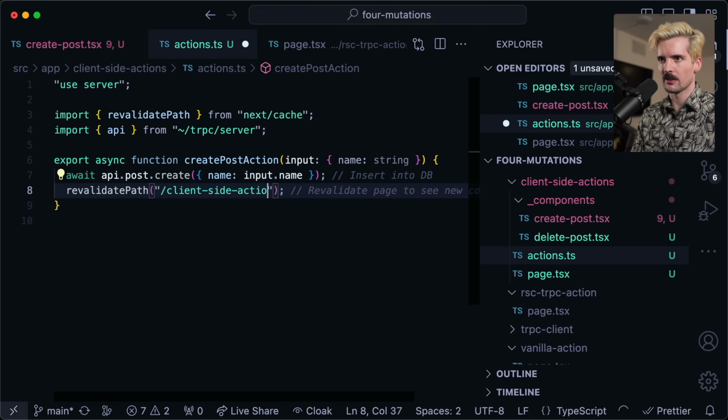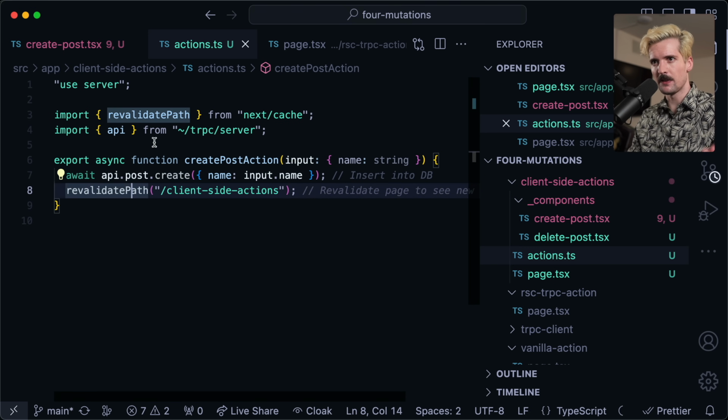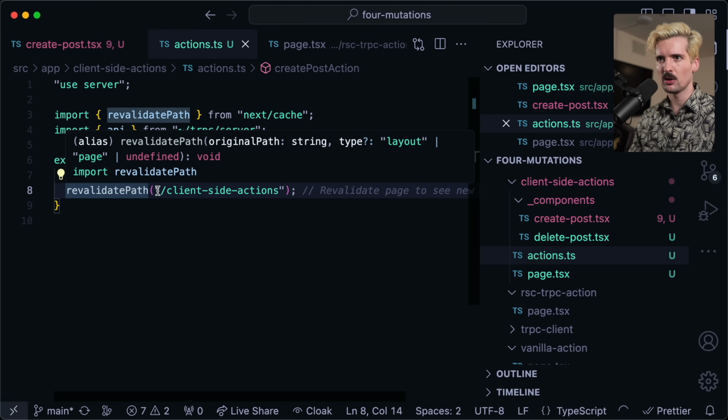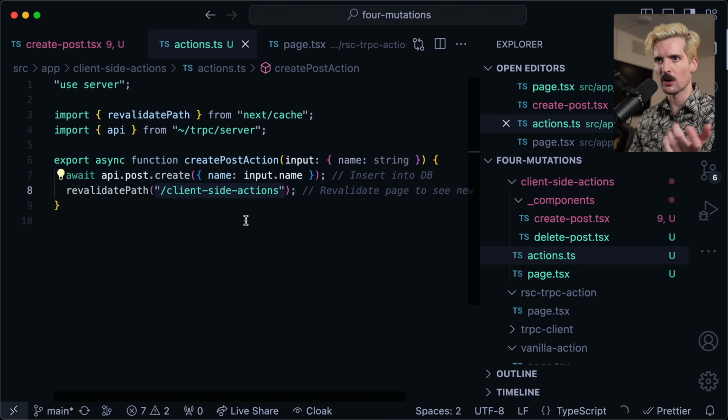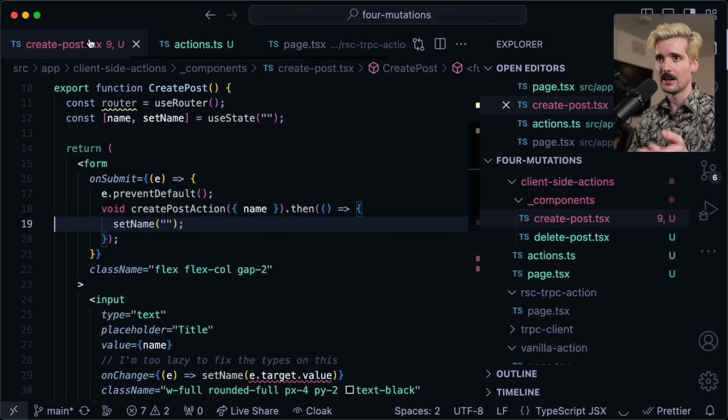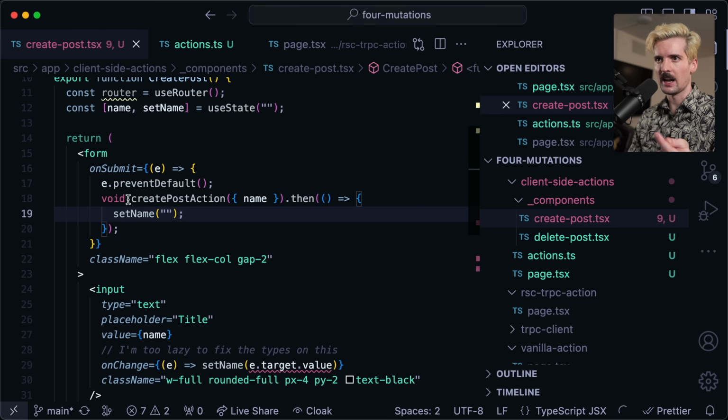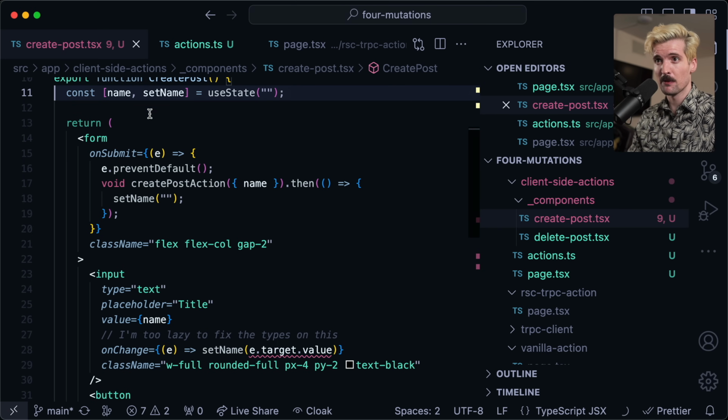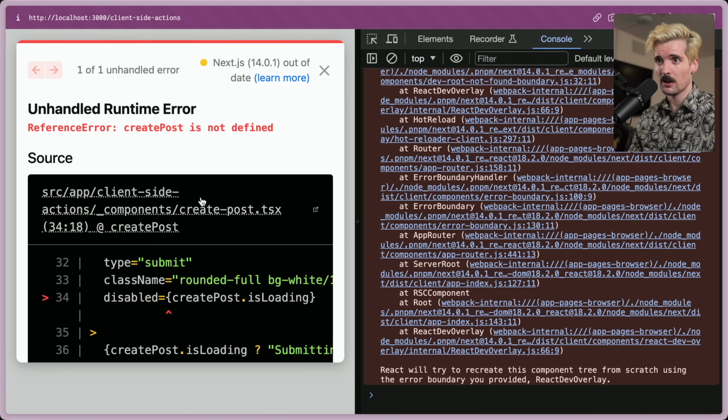Client side actions. So what this says here is when this function is hit, the response should include the content of this page. So if you're on it, we can get that new content. And now, when I go into the code here, I have the create post action, which is just a traditional promise, the way you would call otherwise. And this promise gets passed name from my React code, and then it sets name to empty string when it's done. Let's see if this works.